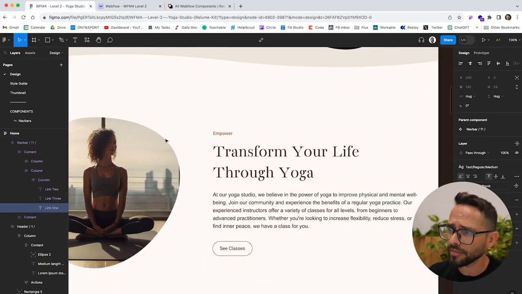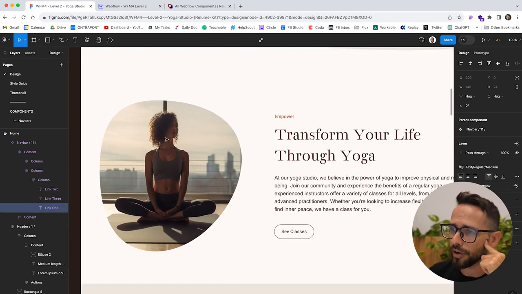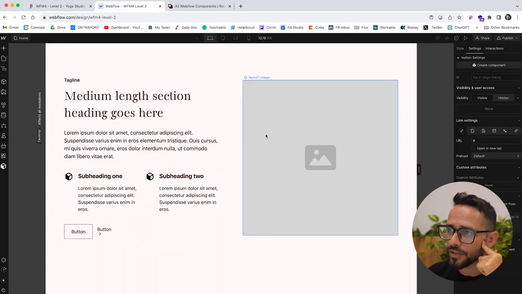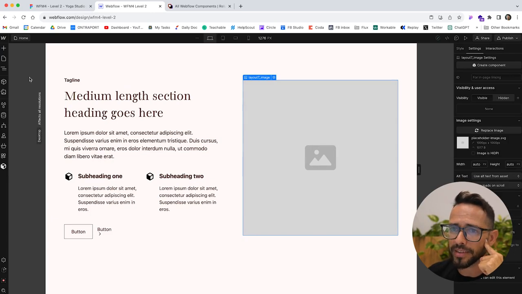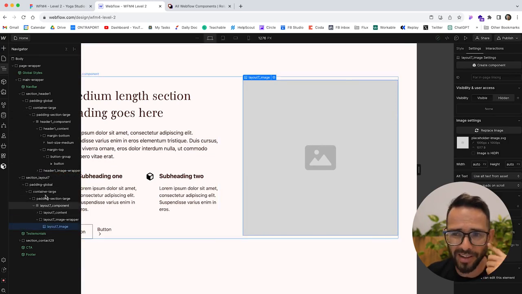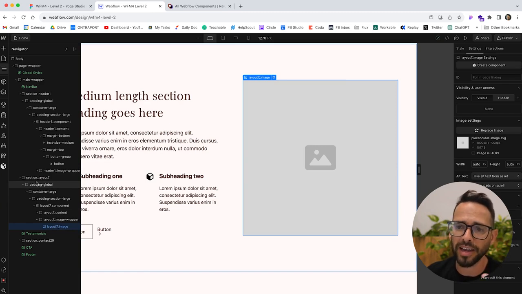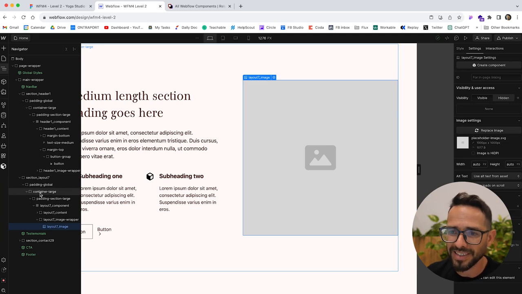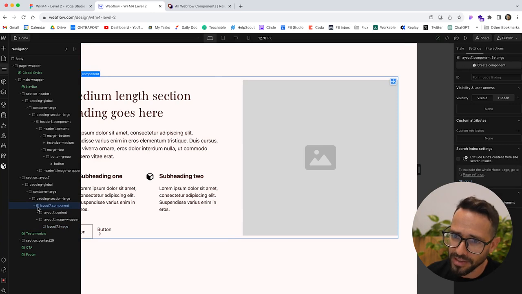In the next section, we have two things going on here. Here we have the image on the left, and here we have the image on the right. Let's see how this is structured. You can see here, it's already showing me the whole structure of this layout. And because this is built with Client-First, there's a lot of wrappers here to control the spacing and stuff like that. So we have the section, inside we have padding global, then container large, then padding of the section, and then we have a grid layout component. You can see it's a grid by this icon here. And then we have the content and the image wrapper.